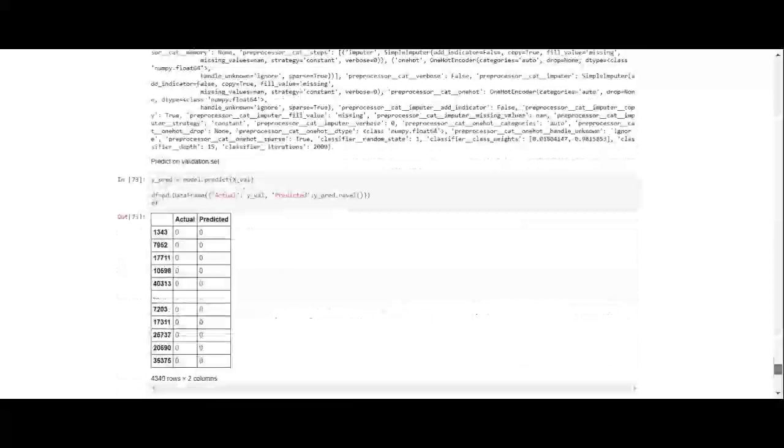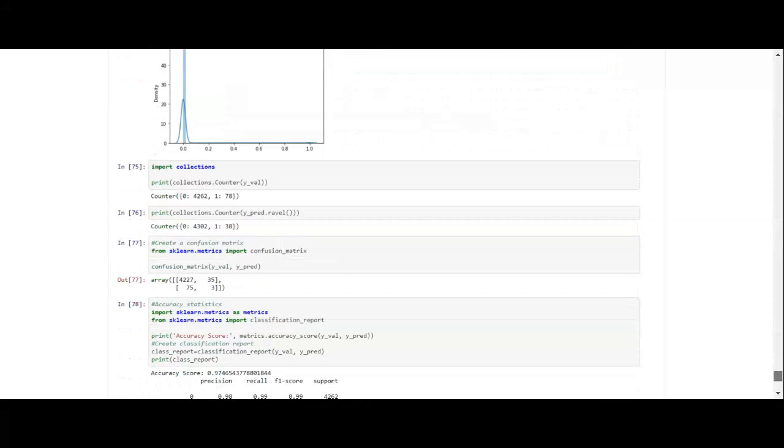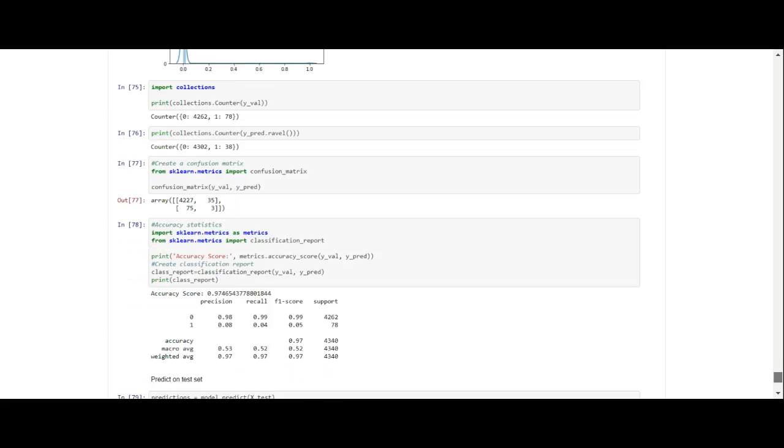The next thing we're going to do is test on the validation set. When we test it on the validation set, again, we had about 97.46% accuracy, and you can see that there was a representation of the 1 values, although it didn't pick up all the 1 values that it should have picked up.